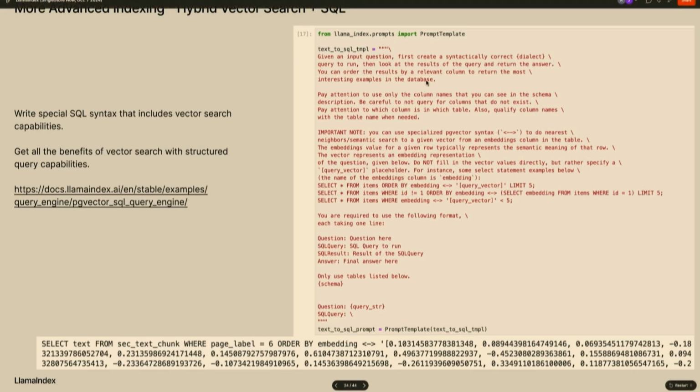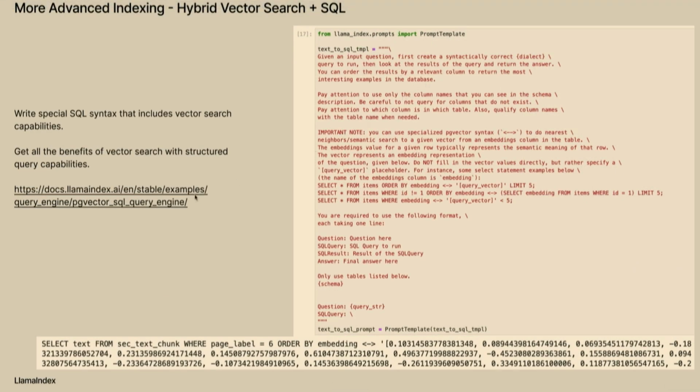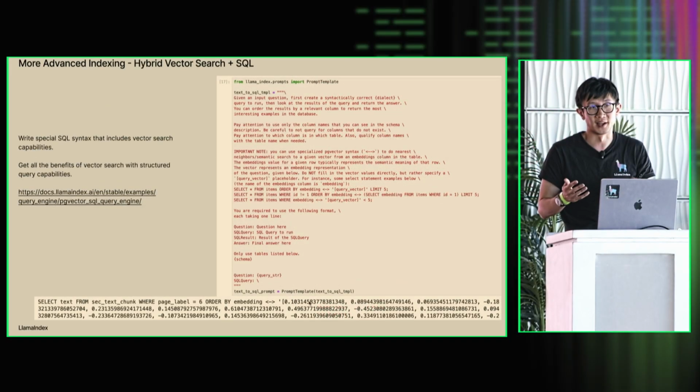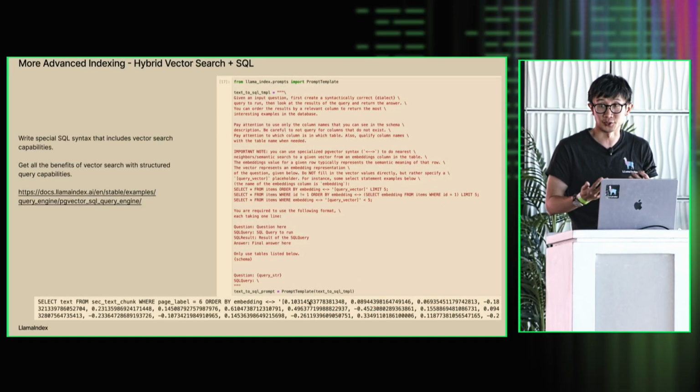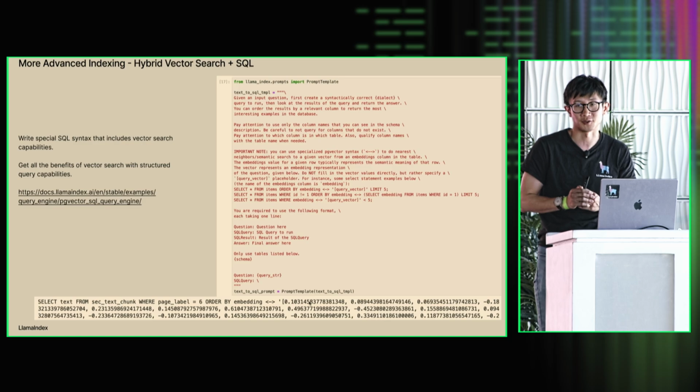This, I think, is an example from PG Vector, where you can see the SQL statement is like select text from blah, blah, blah, where page label equals this. And then you also order by embedding with a special operator. So it's almost like you inject the embedding in the SQL statement to also do semantic search. An example like this is generally something I'm very interested in, because at a high level, it means that you as a developer can simplify your stack somewhat, use a single source of truth as your database, and combine unstructured and structured data.